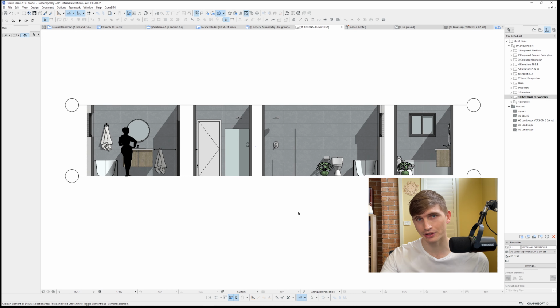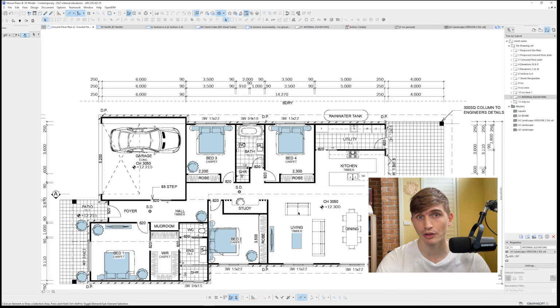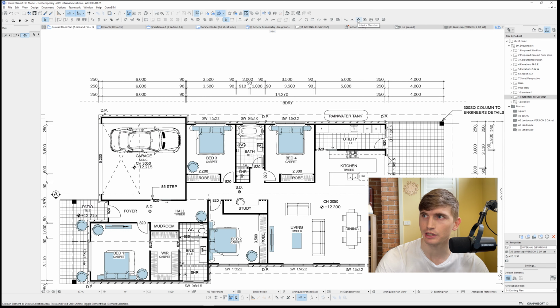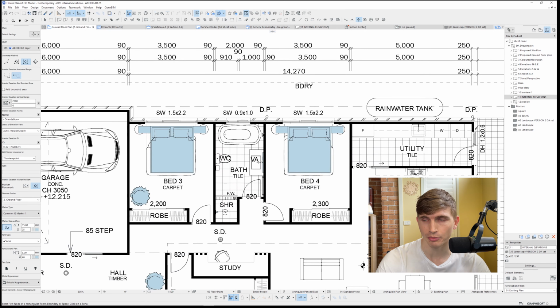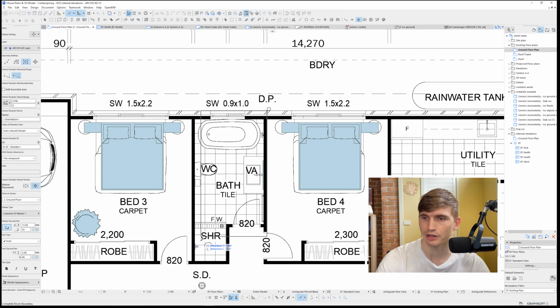Today we're going to be creating these internal elevations. We'll take it step by step. It's actually pretty easy. Okay, let's start off with our floor plan. Next thing, we'll want to click the interior elevation tool. We'll do this for the bathroom. We'll click one wall and down to the other.